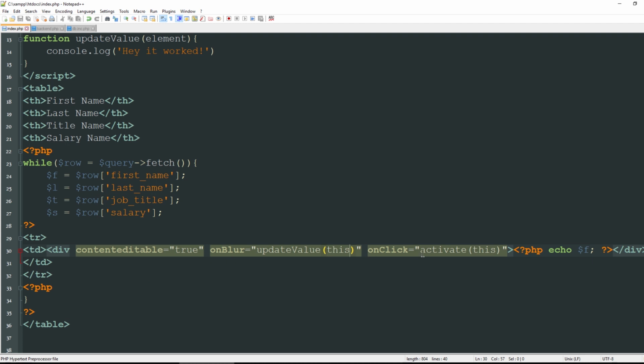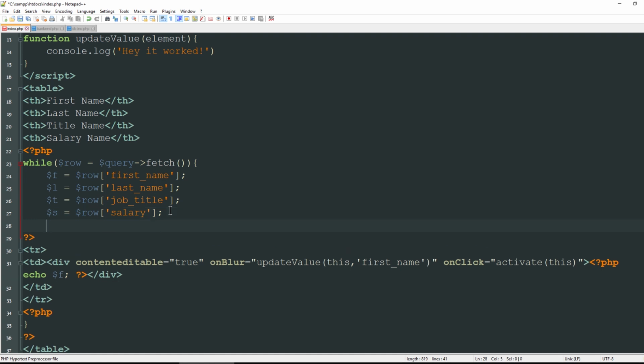So since currently we are working on the first name, then obviously in our database, the column that we're working with is going to be first name as well. So I'm going to put a comma here, and as a string, I'll just say first name. Okay, so one thing I did not grab from the database was the ID. So let me go ahead and create a variable called ID, and that's going to equal row ID. And this is what we're going to use to send back to the database.